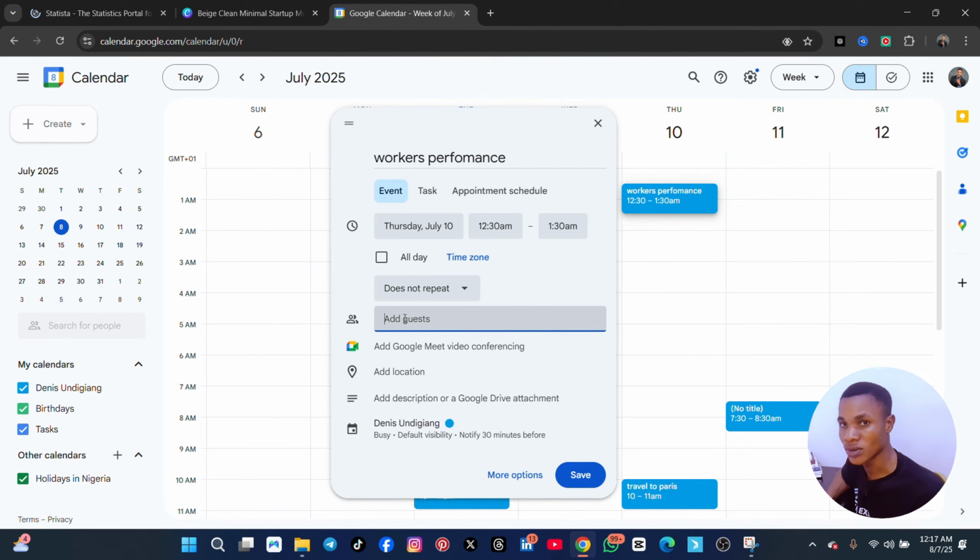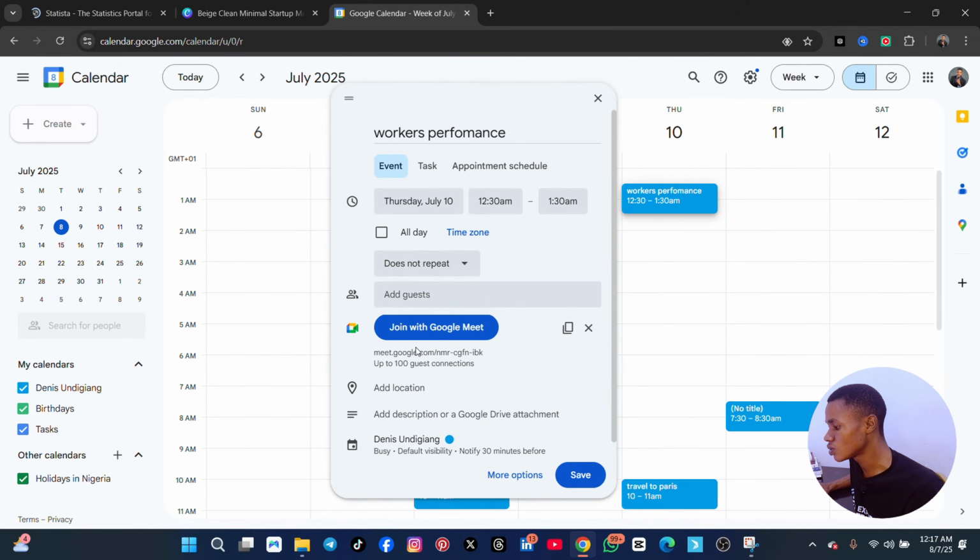You should already have their emails. Put their emails here, and immediately you put their email, Google Calendar is going to send an email directly to them. When you save this, it's going to send an email directly to them with a link. Of course, you are going to add Google Meet or Zoom here, and the link is going to be sent to them. If they did not receive the email, please kindly copy the link here and send it to them in order to join the meeting ahead of time.